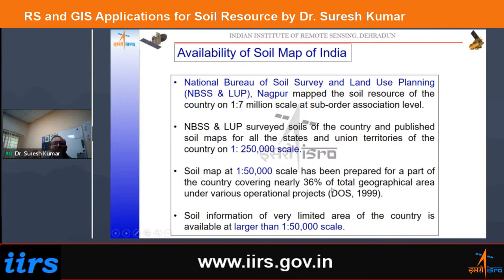Only 36% of our country's geographical area has been prepared, and some of the states have generated it at 1:50,000 scale. And soil information at a larger scale for village and block level planning is very scanty, available only in very limited areas. That's why we need to understand how we can prepare a soil map by ourselves. We cannot prepare a standard soil map without a soil survey team, but we can prepare a physiographic soil map to decide where to take soil samples, so that primary basic characteristics of the soils can be generated.